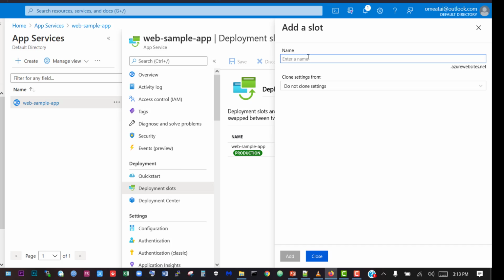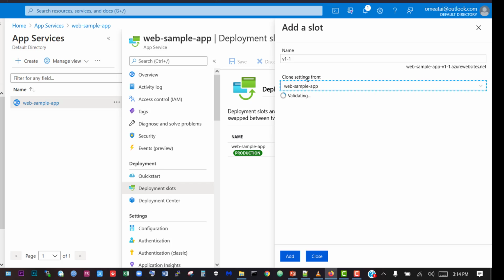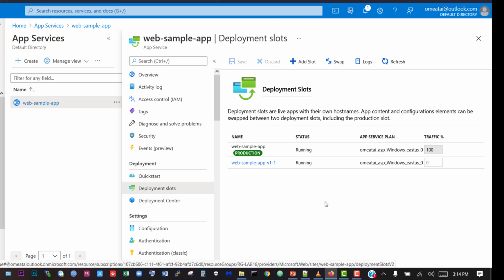We're going to give the name version 1, and we can see the URL here. We're going to take the settings from the web sample app, and we'll click on add. It says successfully created slots version 1. So we'll close, and we can see it here as the staging slot.